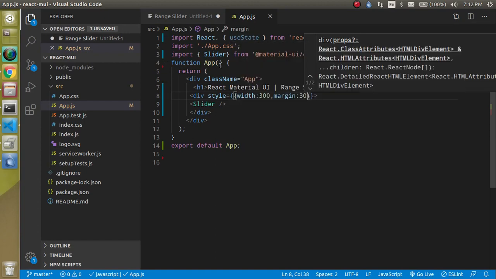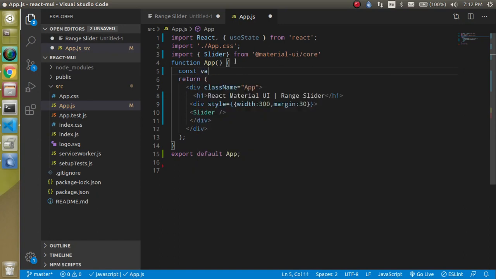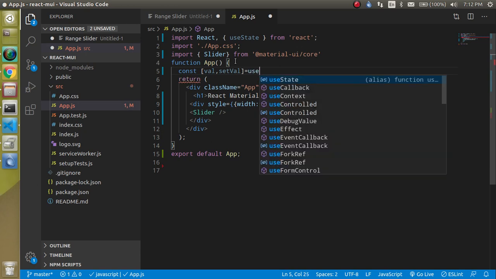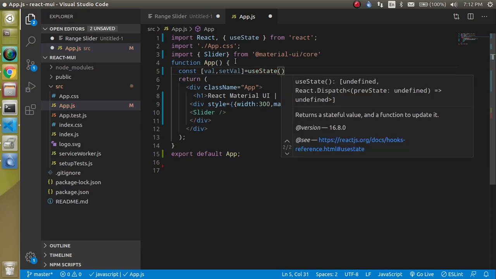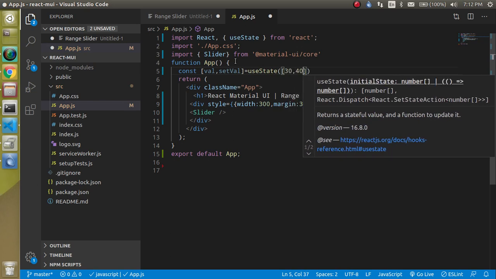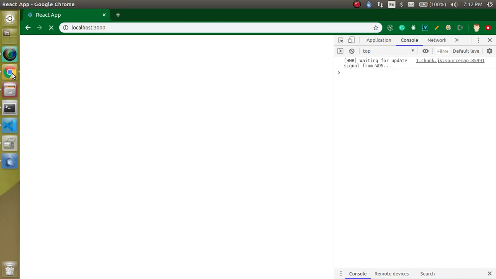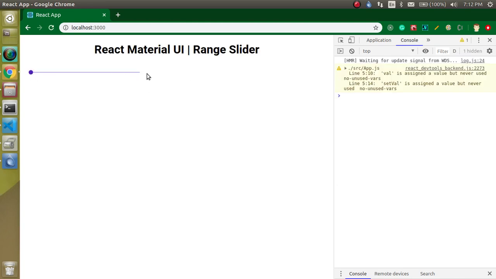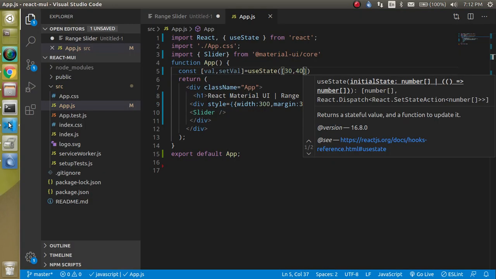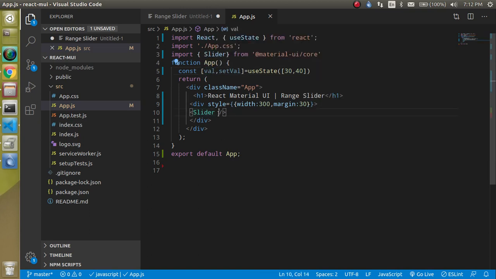For that we will use the state, so just simply use here const and it has two items, val and setVal, right? And these are the destructuring of useState, and by default the value can be like 30 to 40, right? As you know, by default a range slider has the value from 0 to 100, right? So if we just choose 30 to 40, then the value will lie like here to here, right? So now let's use this val state with the value property of slider, right? Just put here val.